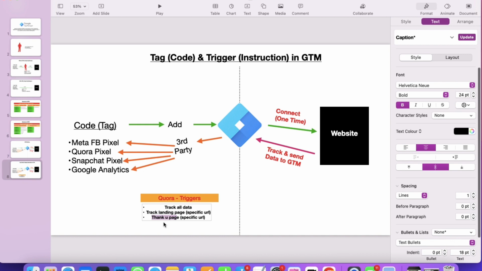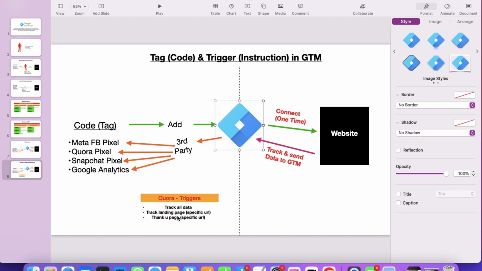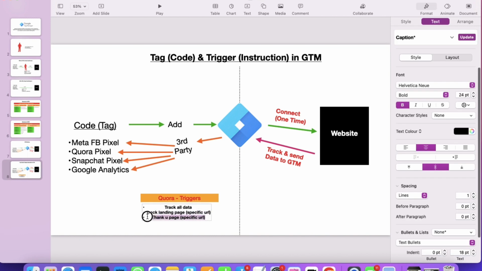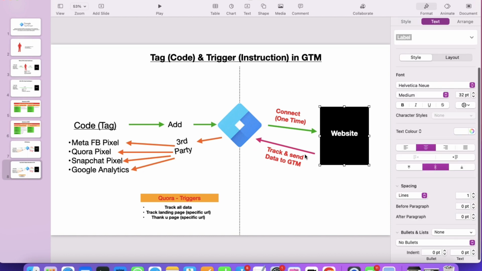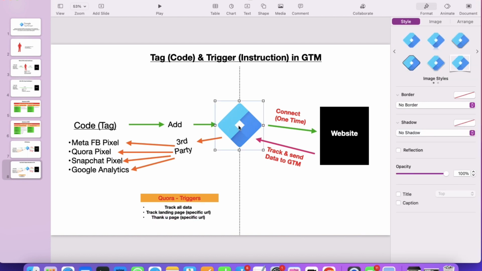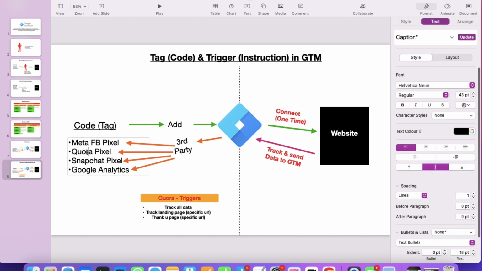In simple terms, my friends, only those people who buy your product and service can go to the thank you page. So you can give a trigger to Google Tag Manager for Quora to only track the thank you page URL. Your Google Tag Manager will collect that data, which means your website will only send data where people are visiting the thank you page. Those people are only those who purchase your product and service. Your website sends that data to Google Tag Manager, and from there it goes to your Quora ad account. According to that, Quora will optimize your campaign.